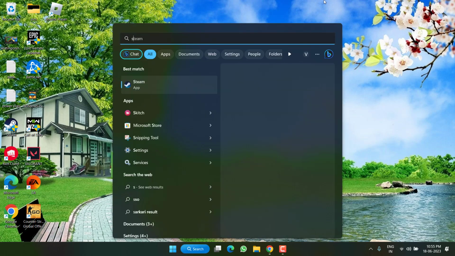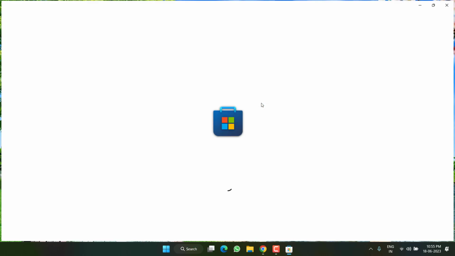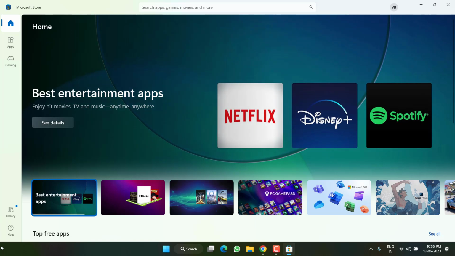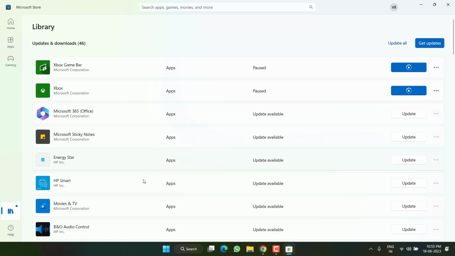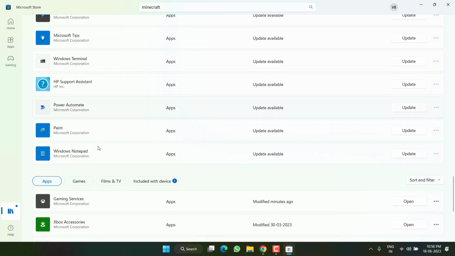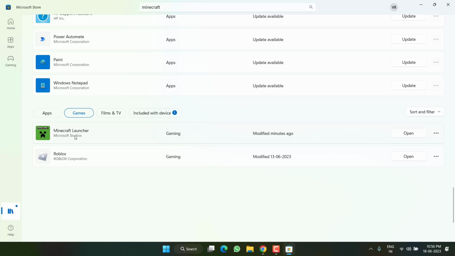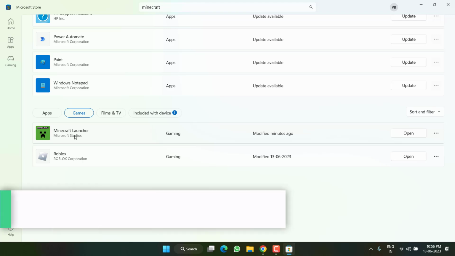Click on the start menu and type store. Open the Microsoft Store. In Microsoft Store, click on this library option available over here. Now here, scroll down. And here click on the option Games. Here you will find your Minecraft launcher or other versions of Minecraft such as Minecraft for Windows or Dungeons.